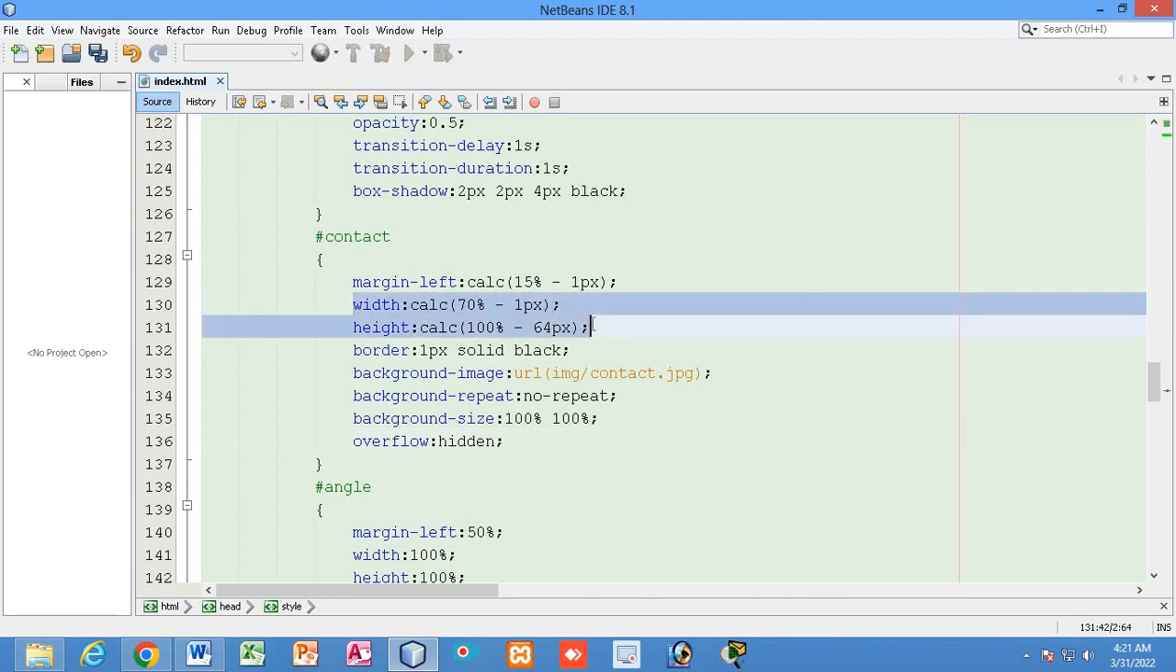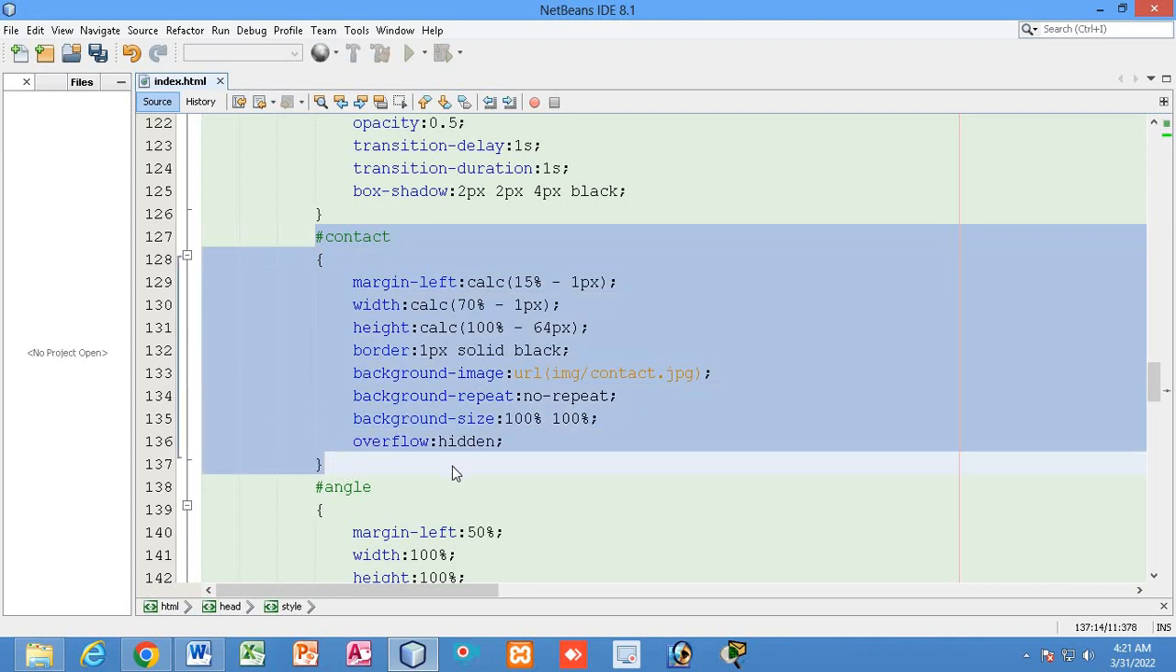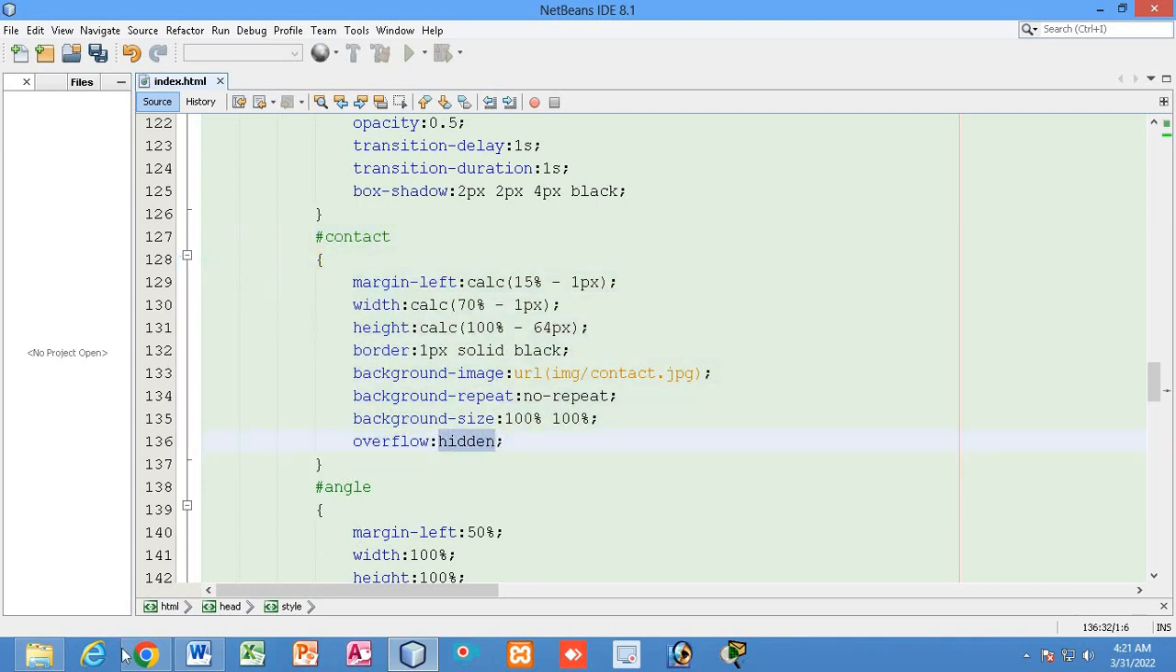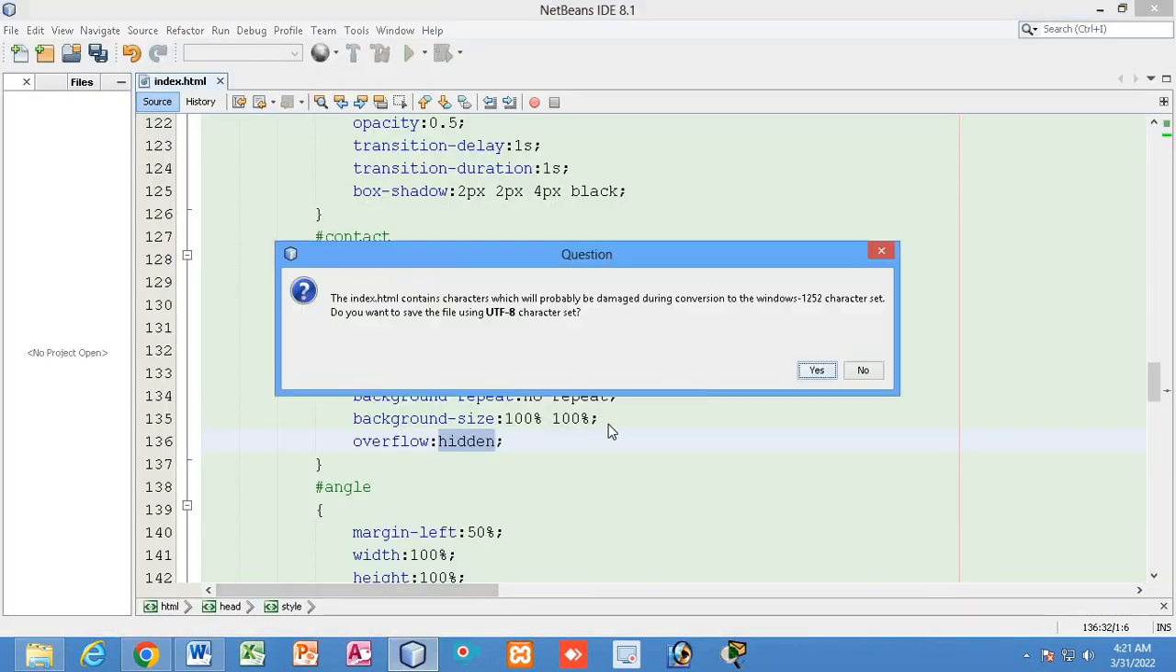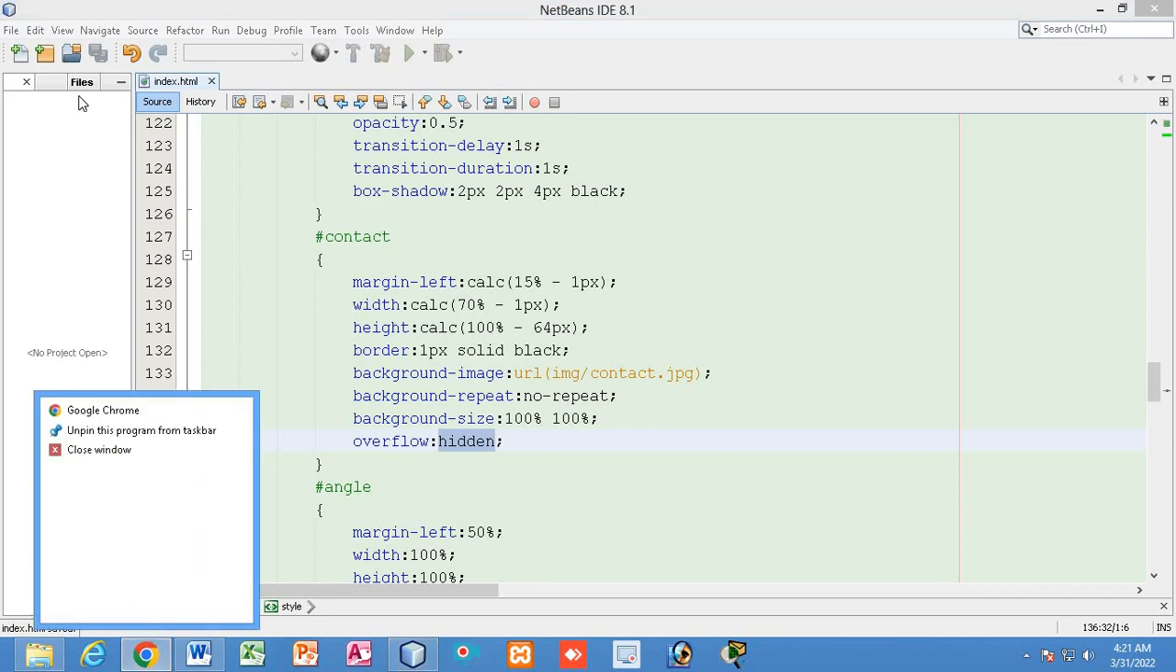the limit has been set with height. This is the limit that has been set. So if any portion of the object has gone outside this contact div, that portion will be hidden, right? Now let me show you. If I go and refresh, so first I have to save this, so I have saved it. Now if I refresh, you can see the red extra portion which had gone outside this container is now hidden, invisible to everybody, right?